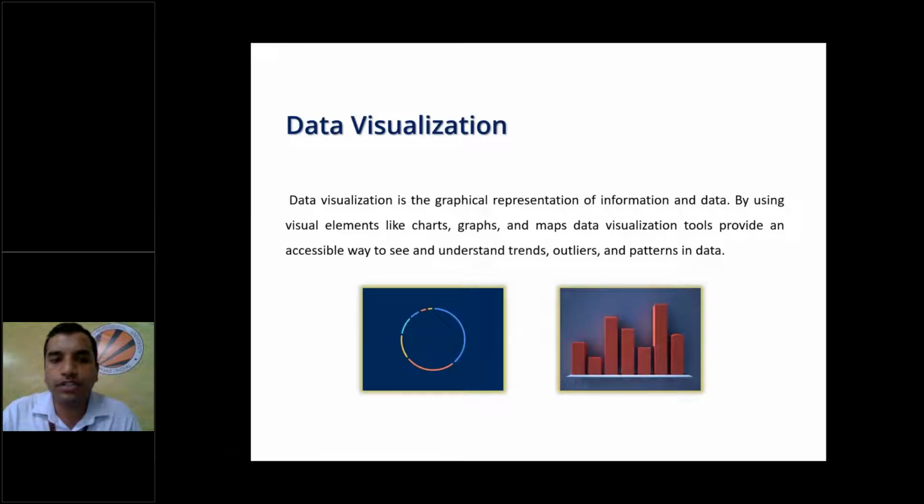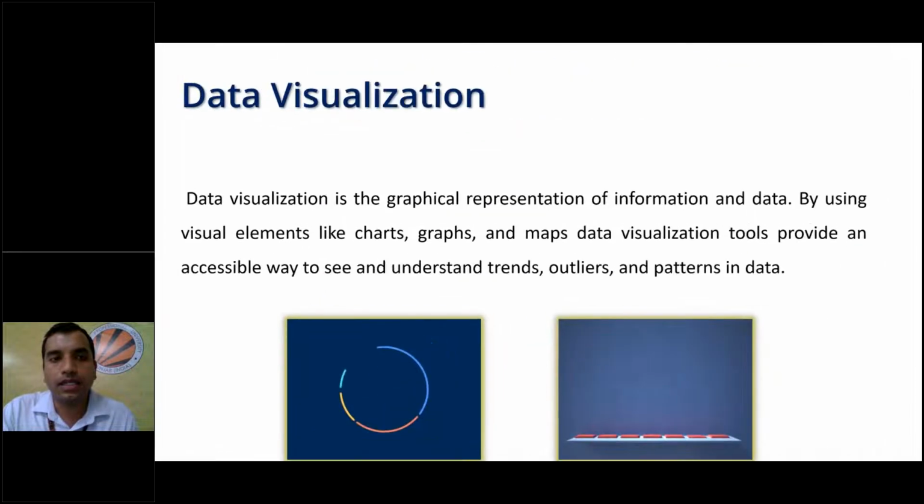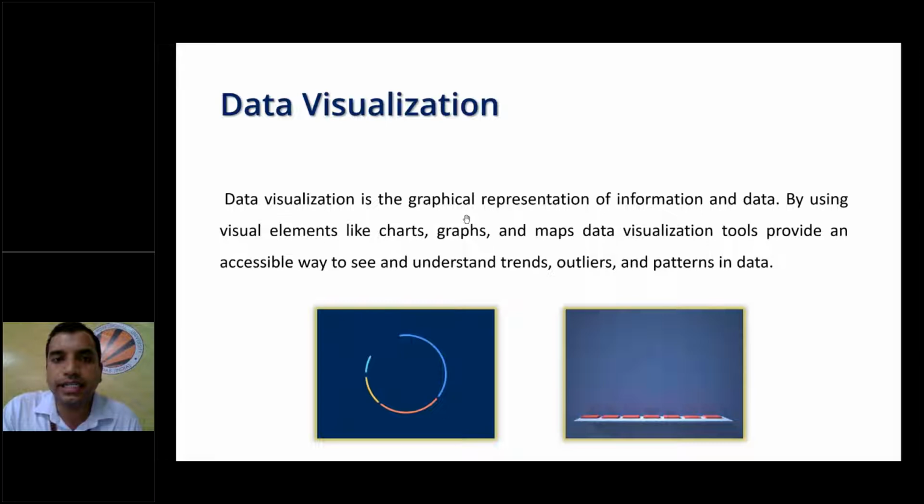Now, what is data visualization? The basic definition: data visualization is a graphical representation of information and data. By using visual elements like charts, graphs, and maps, data visualization tools provide an accessible way to see and understand trends, outliers, and patterns in data. So this is just a graphical representation.